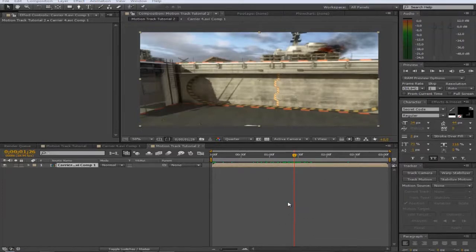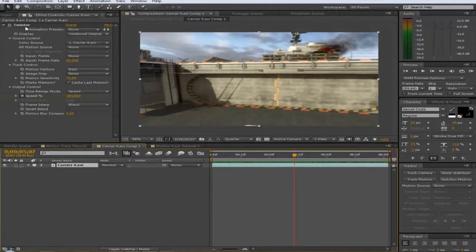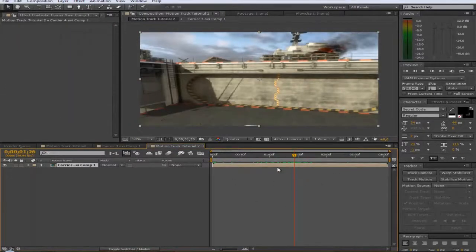And to be able to use this, you usually have to pre-compose it, because it cannot run with Twixtor and time remapping and stuff, because it needs the original footage to track, otherwise it doesn't work. So pre-compose it, and then you can start the actual track.